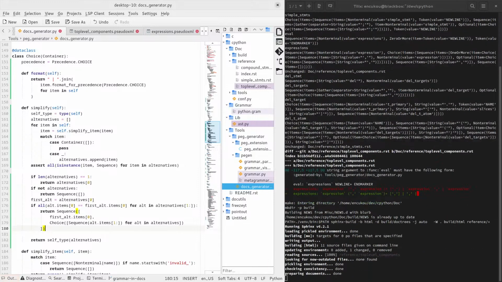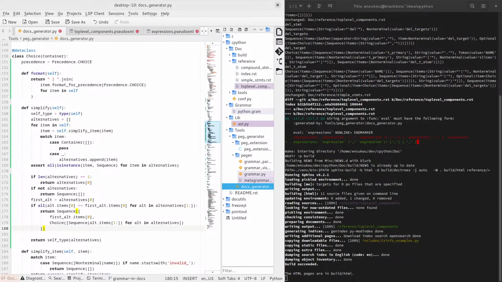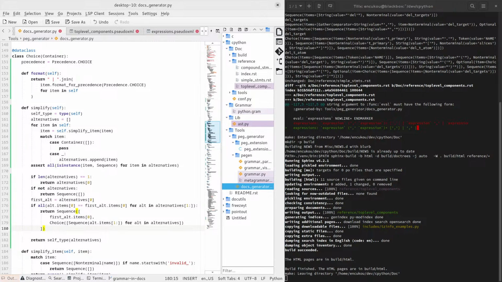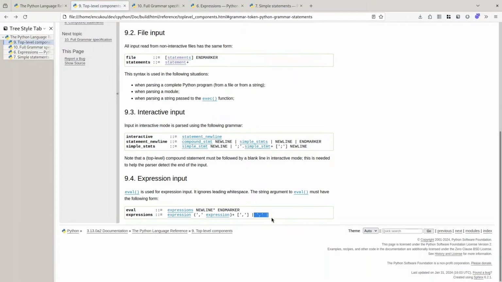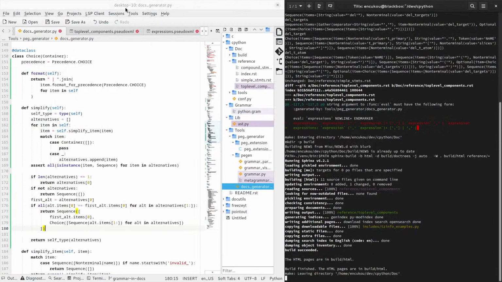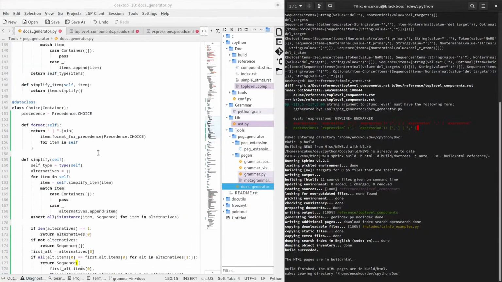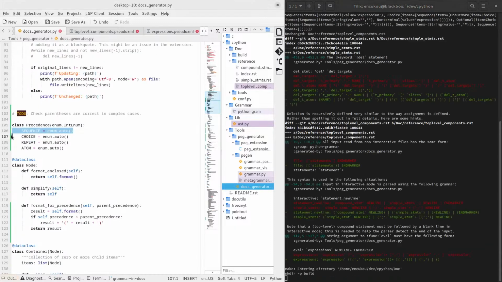Let's see if that works. Yeah, I guess it did something, but I'm not getting enough parentheses. There should be parentheses around this. And I will be getting into some interesting edge cases. So how does this work? Should I have sequence before choice or something like that?